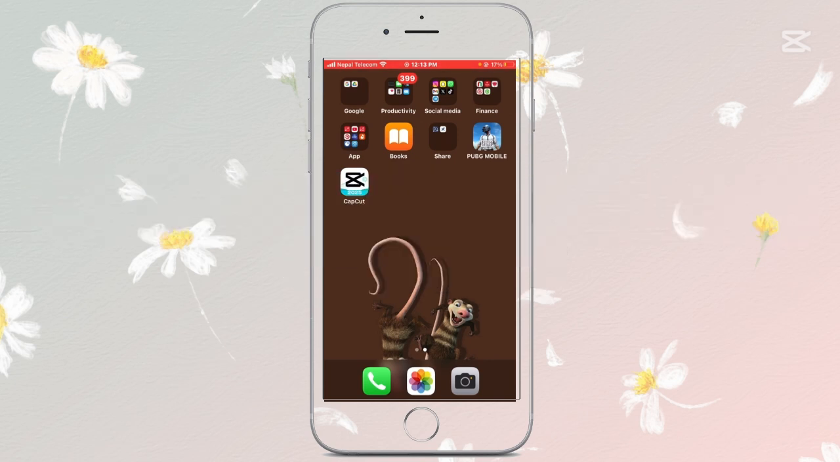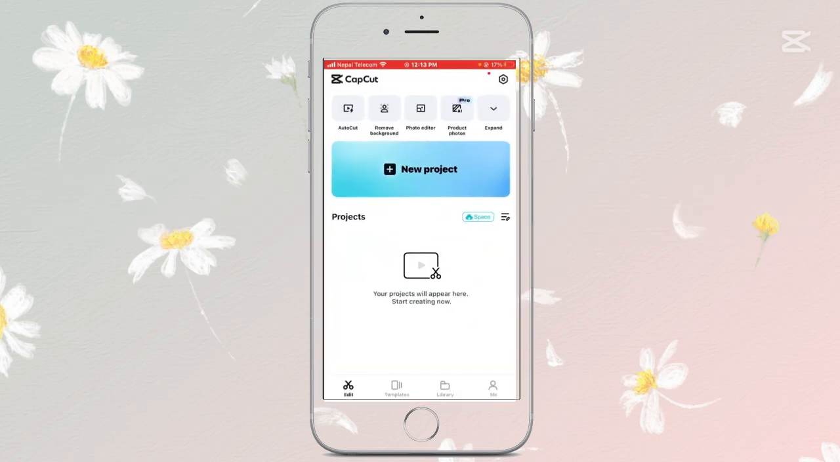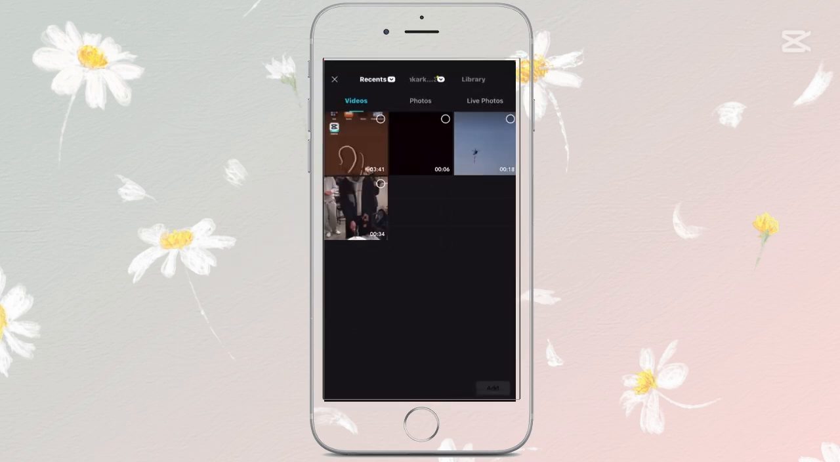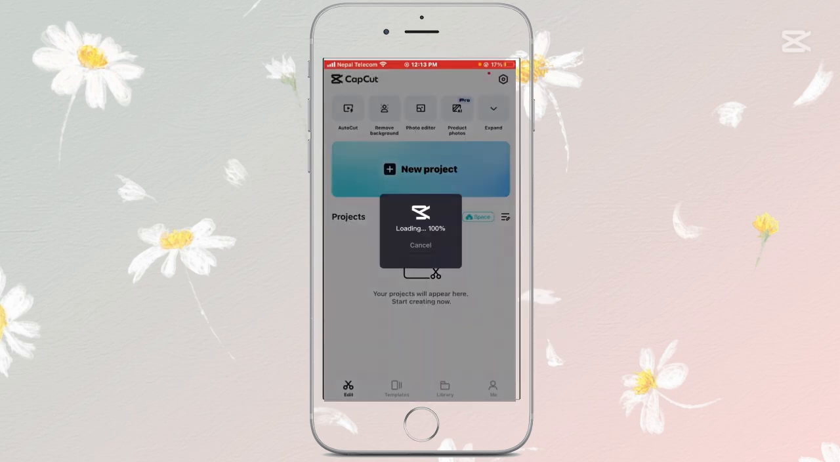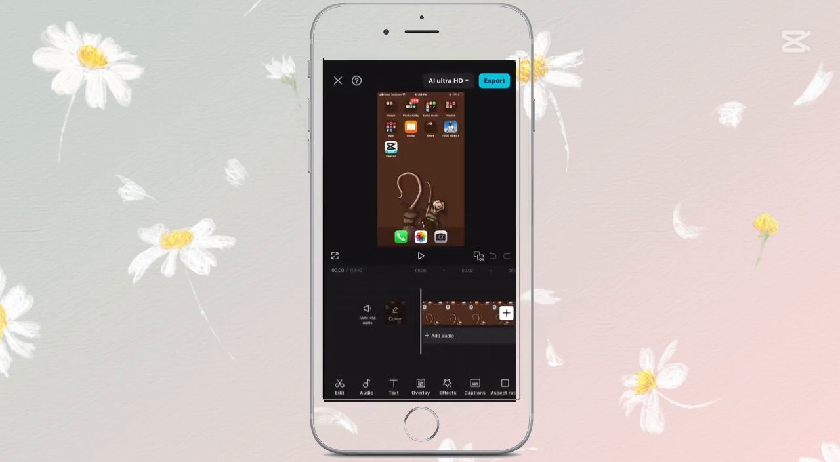Open your CapCut application. Tap on New Project. Select your preferred video. Then tap on Add. Now you can see your video on the timeline.